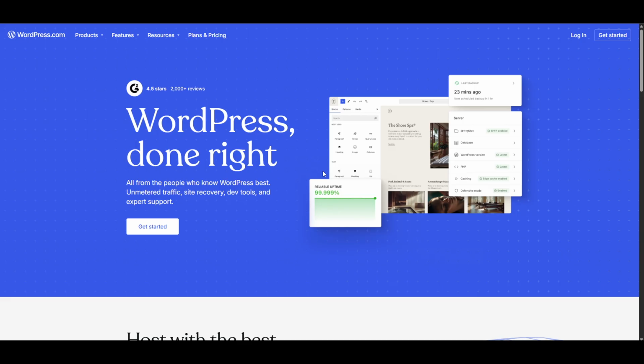To get started, open your web browser and navigate to your WordPress site. Most sites have a login button clearly visible, usually at the top right corner. Click it and enter your credentials.